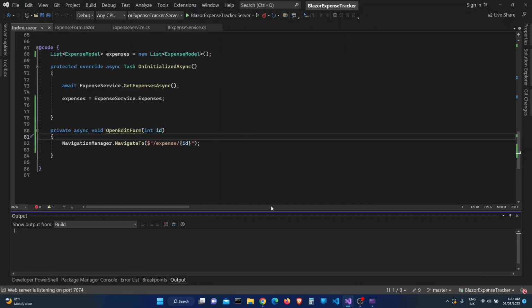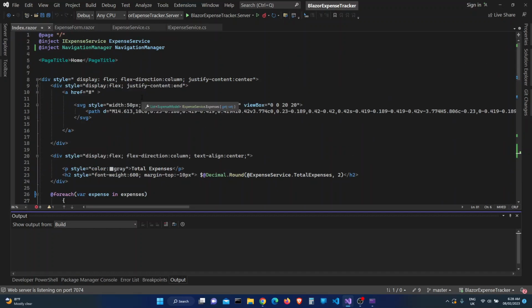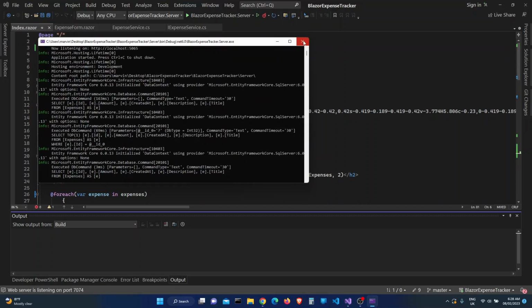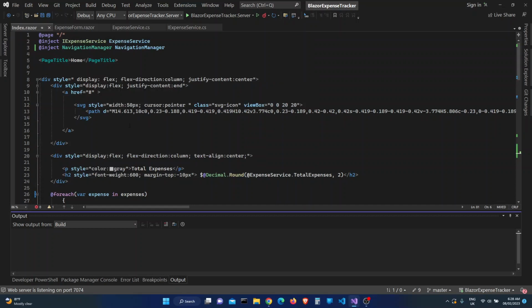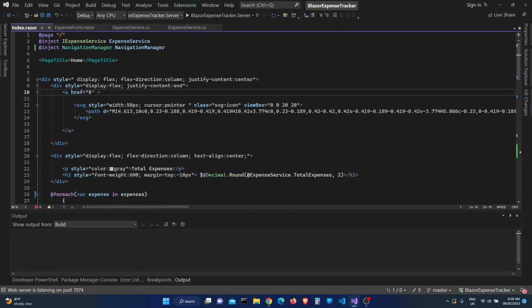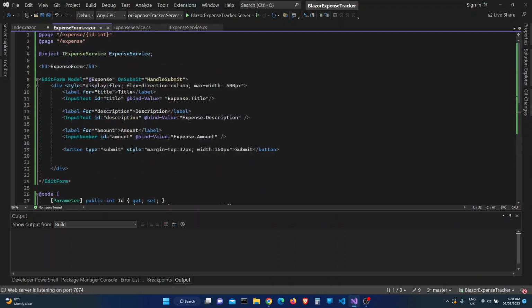The next thing we need to do is to be able to add or create from the top over here where we have our icon for the add. Let me just close this. Okay, so where we have the icon for adding our new expense, we'll change this href so that it goes to /expense. So when it's clicked, it's just going to take us straight to /expense, which will open this form right here.